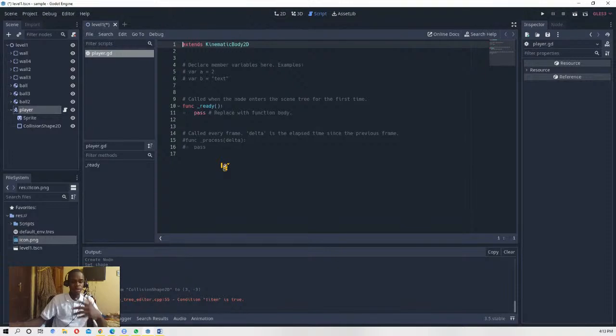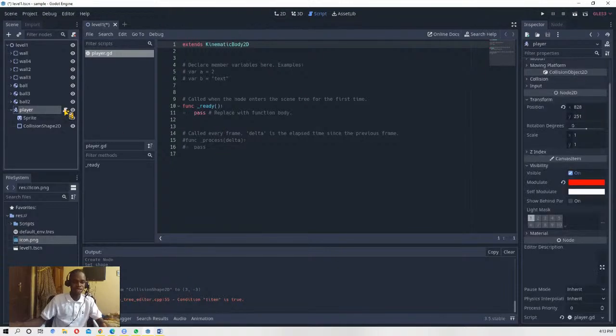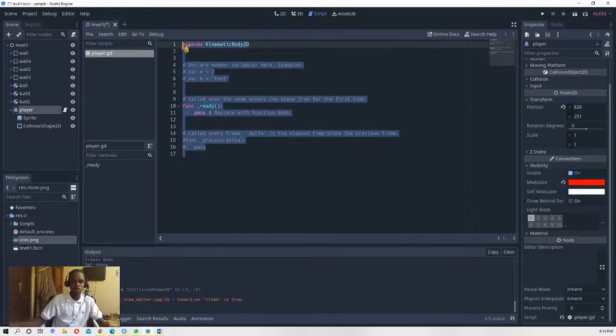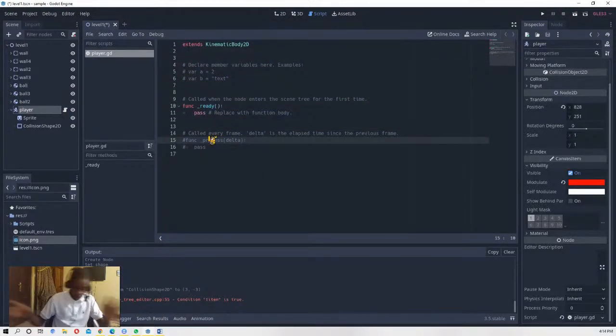You have your player with a script. Now you can see the script icon. Your player has a script. This is the script attached to your player. So now let's start. I will explain the major functions in GDScript.